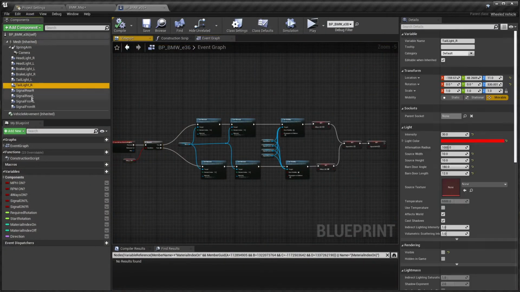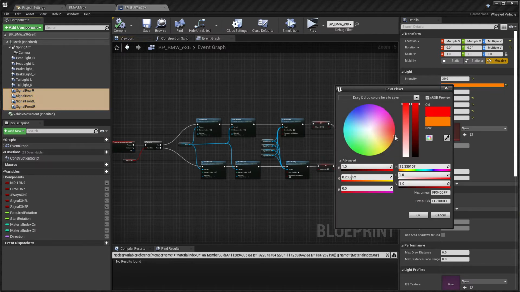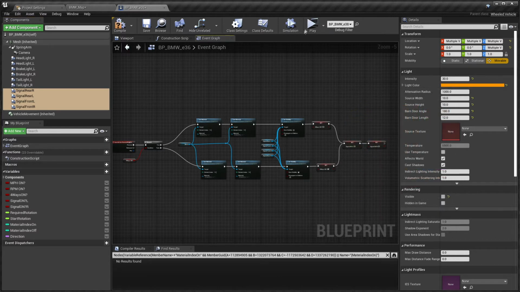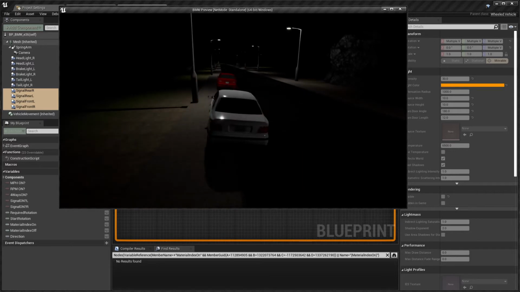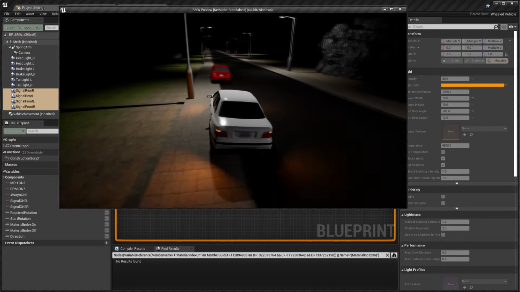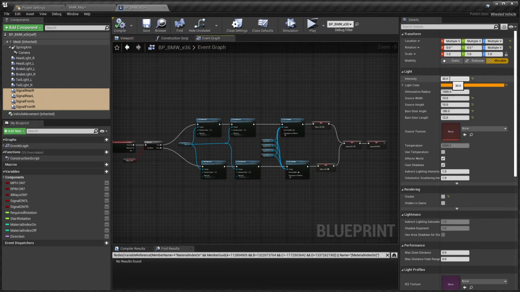So let's just grab all of these signal lights, and you see it's red, but let's change that to an orange like that. That'll look nicer. Let's just see. Yeah, that looks better. Looks more natural. You can adjust the light. Let's have a look. 30. Pop it down to 20 maybe.